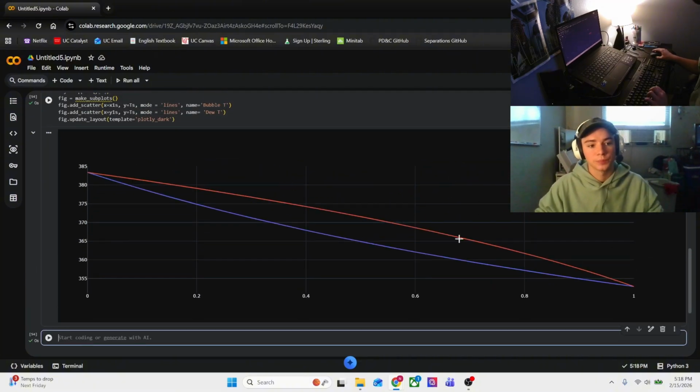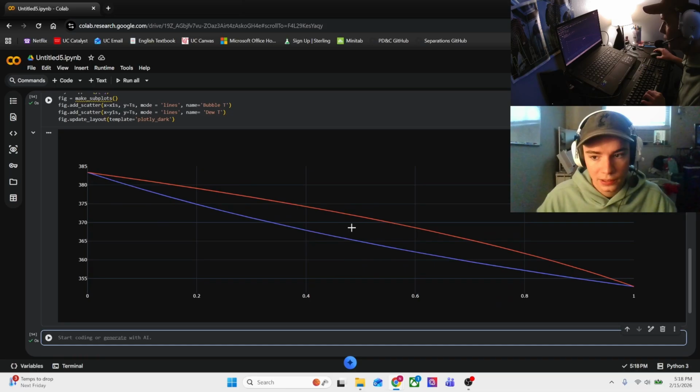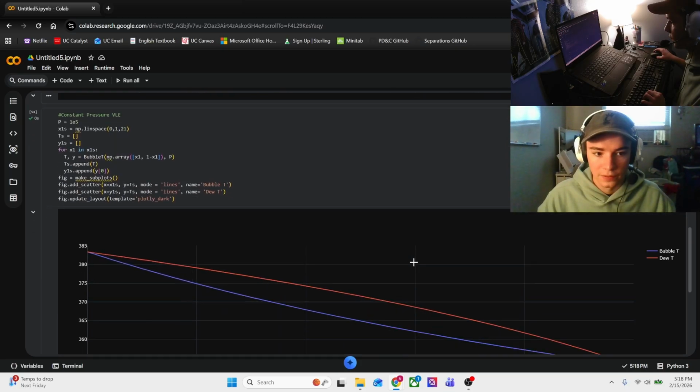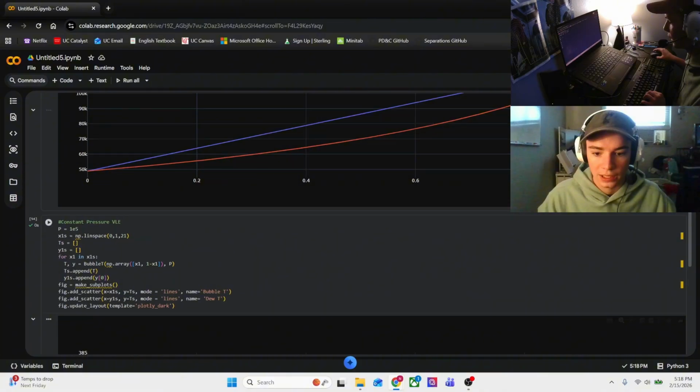Fantastic. All right, here we go. This is our VLE diagram for our constant pressure. So you can see here we've got our bubble T and our dew T switched over as compared to this one. So it looks like this has all worked. We've gotten our VLE plots.